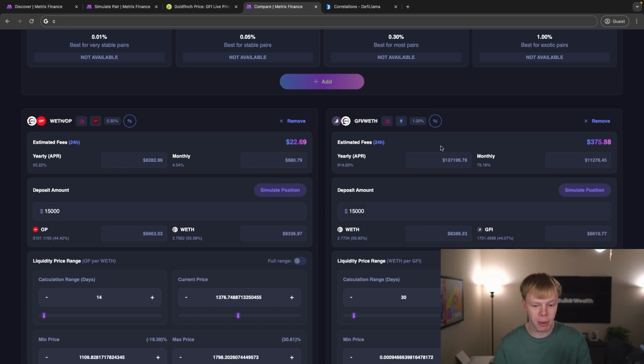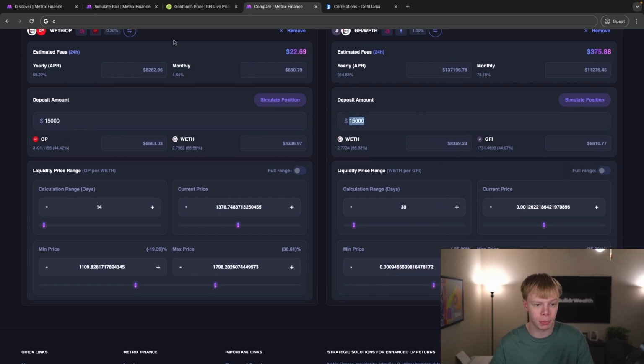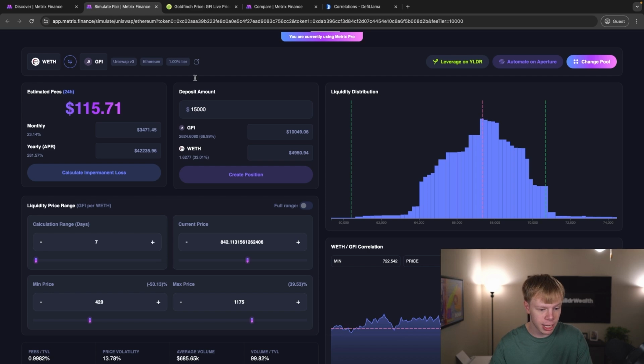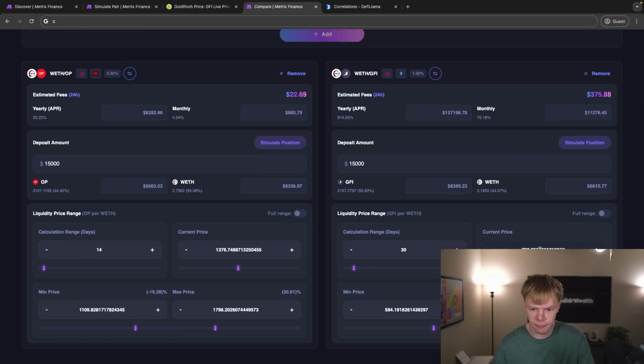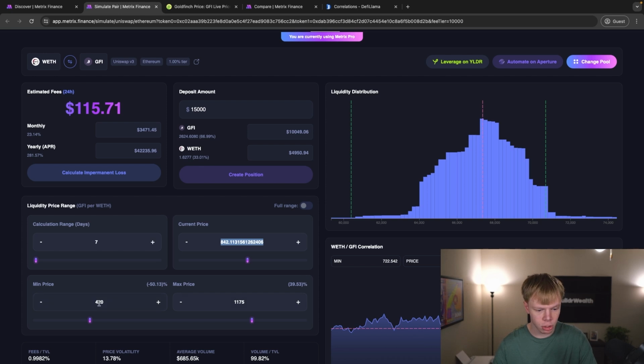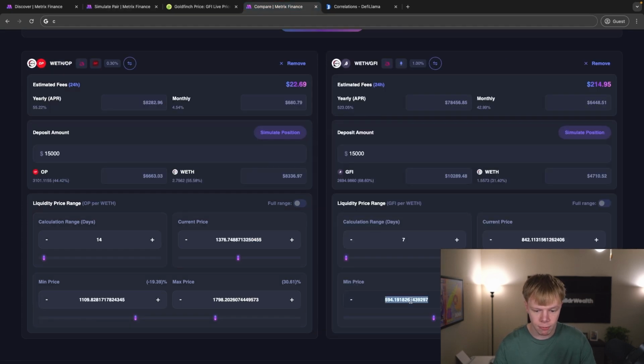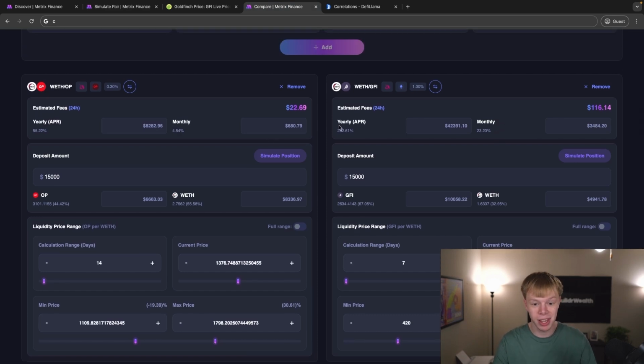And then I'm going to go ahead and throw in my numbers over here. $15,000 deposit amount. And then my calculation range, I'm using 7. I'm going to copy that current price. Once again, flip that pair. And then, of course, I'm going to go ahead and grab the range 420 to 1175 and just throw that up over here. And now I got both my pools side by side, and I know exactly which one's doing better. As you can see, this Goldfinch one is doing a lot better.